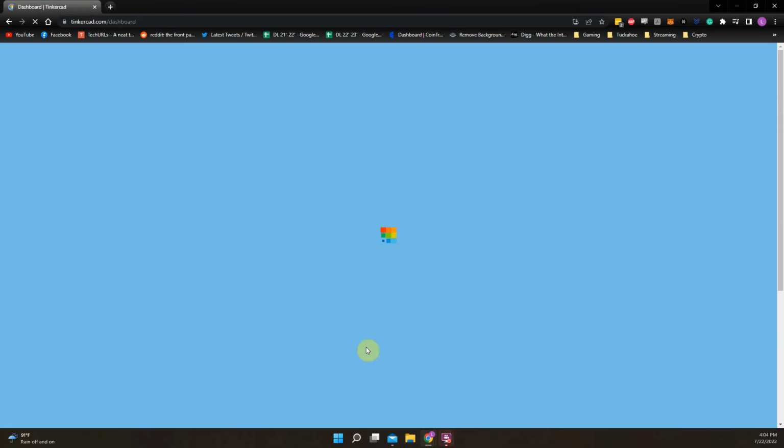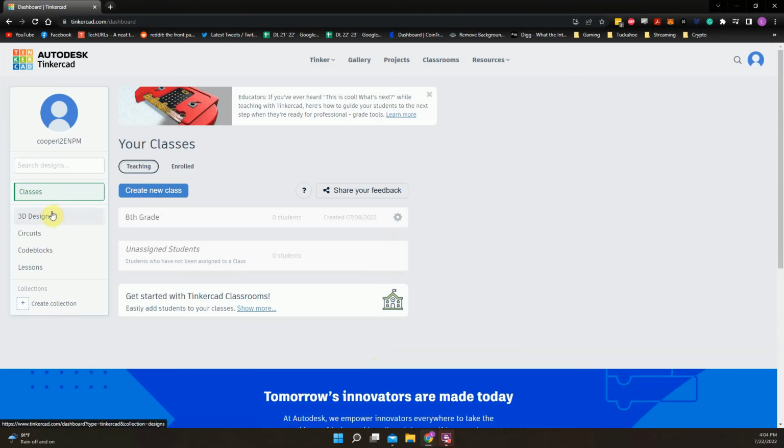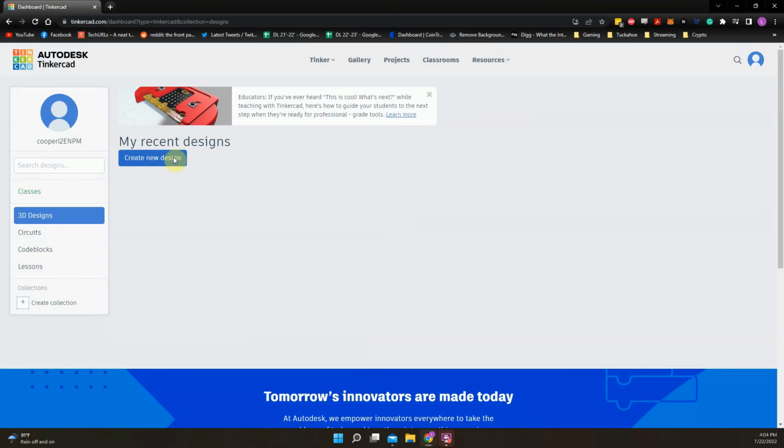Now, depending on your student account, it's either going to put you here. You need to click Start Tinkering, or you probably just see one of two things. You see something similar to this, like a class, and you might have to click 3D Design, or you might just see this, which would be great. So you are going to start your Puzzle Cube project by clicking Create New Design.